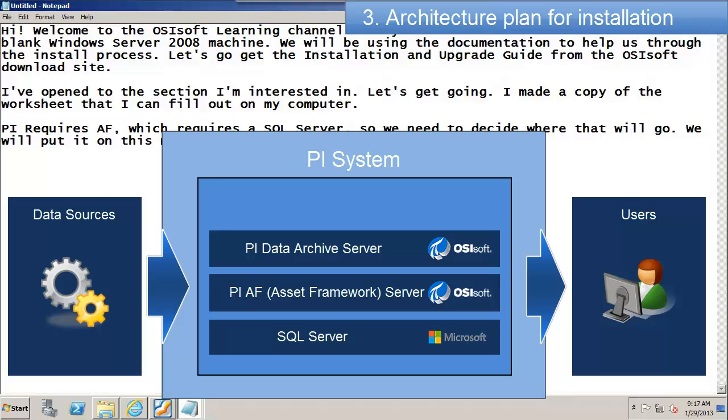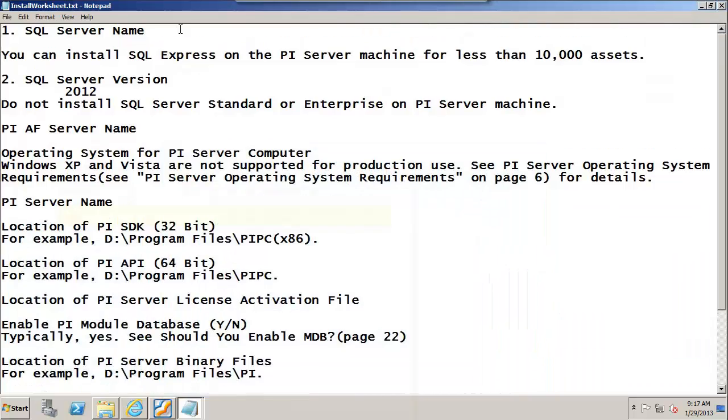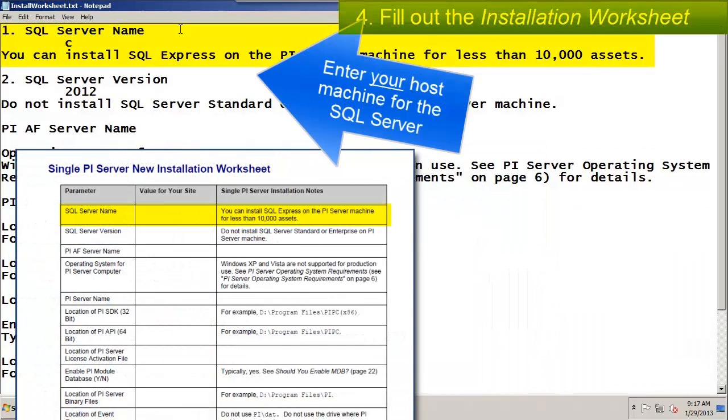So for smaller systems, we can put everything on a single machine. For this size system, we're going to put everything on one box, and the name of the machine I'm working on today is Chestnut.